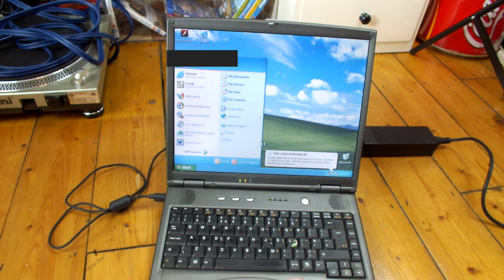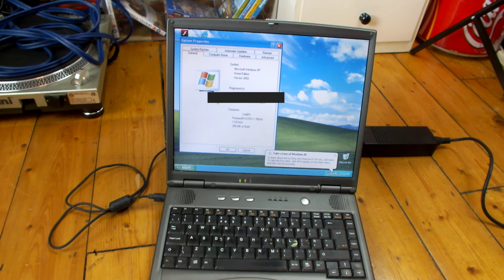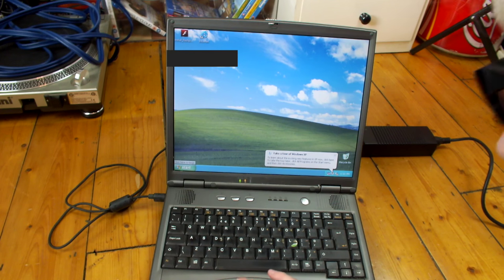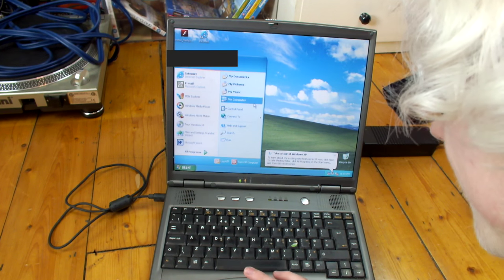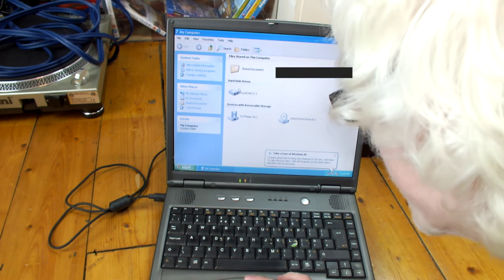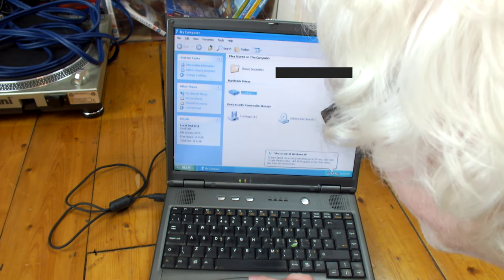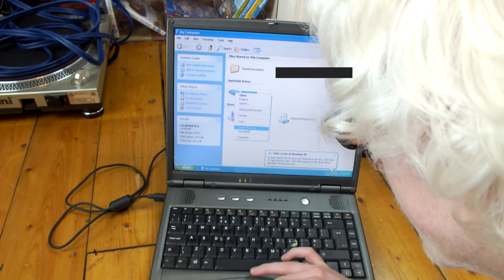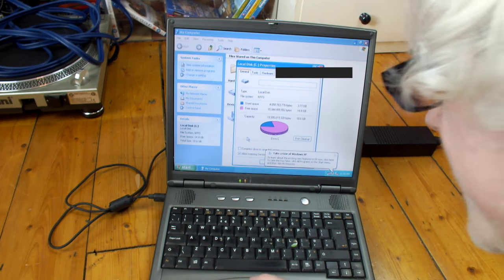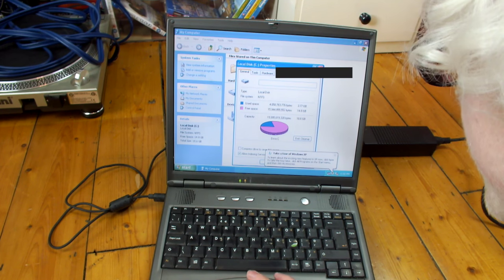Let's take a look at the specs. Lovely little system, guys. Intel Pentium 4 at 1.7 gigahertz with 256 megs of RAM. Lovely, lovely. Let's check out the hard drive in this thing. Awesome, very excited. Let's have a look. Local disk, there's the floppy drive, of course. Let's have a little spy on here. It is a 20 gigabyte hard drive, which is wonderful, very, very interesting.